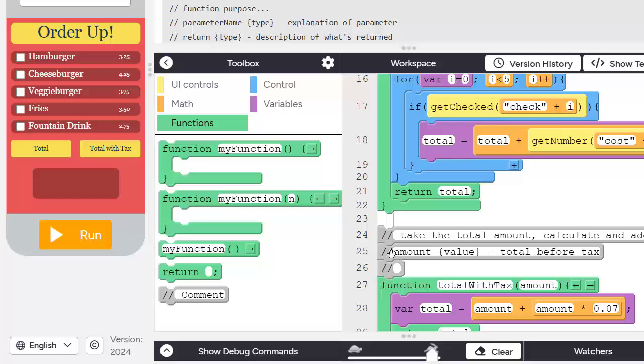And then this one, return. It's going to return a value, not a string. And it's going to be the total with tax.